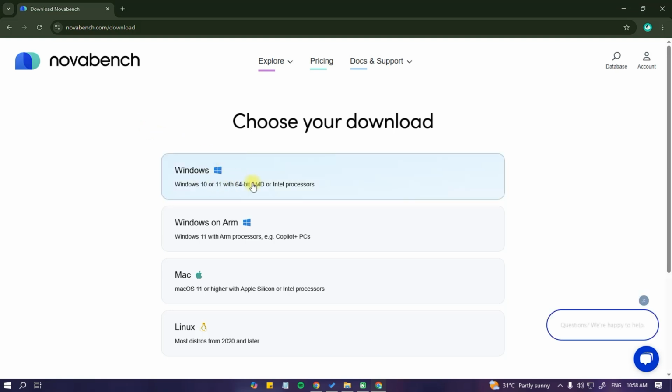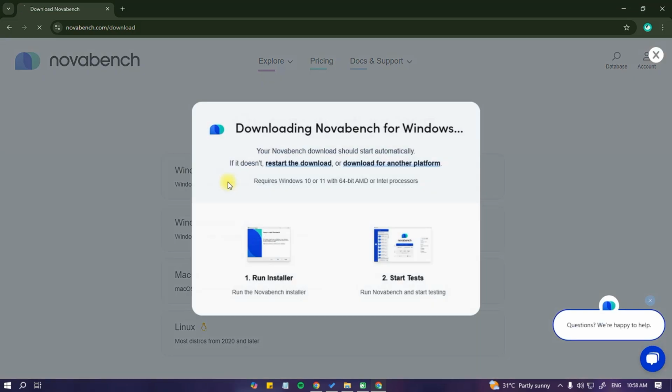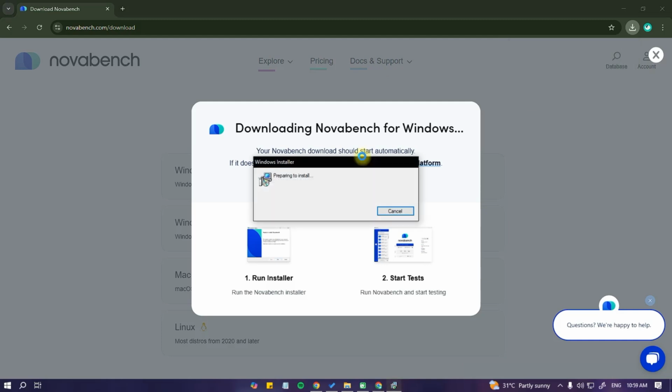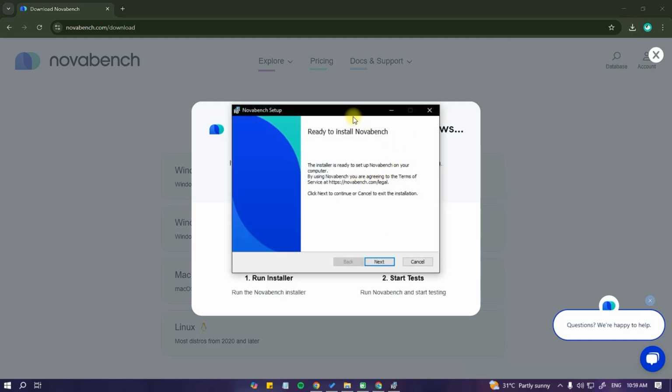So I'm going to select Windows since I'm using Windows, and it should automatically start downloading the installer file. So we just have to wait for it. And once it is done downloading, you just have to click on it so it will be opened, and we are now ready to install Nova Bench.